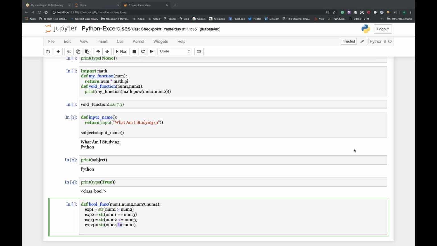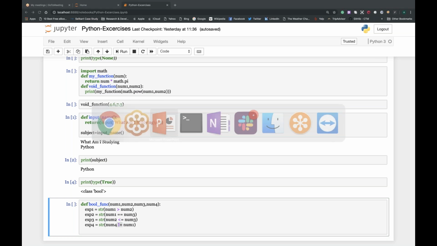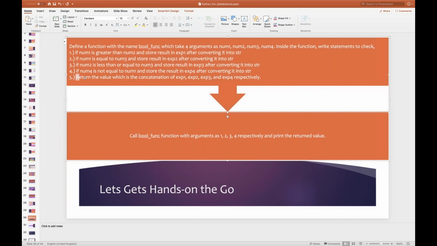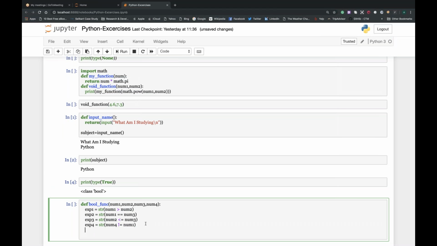Now this is done. Let me quickly see what's next. Here he is asking for a return statement, which means your block of code execution should stop here. Return the value which is the concatenation of expression 1, 2, 3 and 4. So what I can say is return will be expression 1 plus expression 2 plus expression 3 plus expression 4. Okay, so I would say return expression 1 plus expression 2 plus expression 3 plus expression 4.